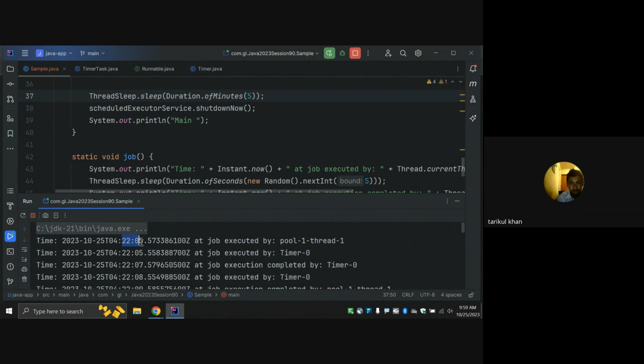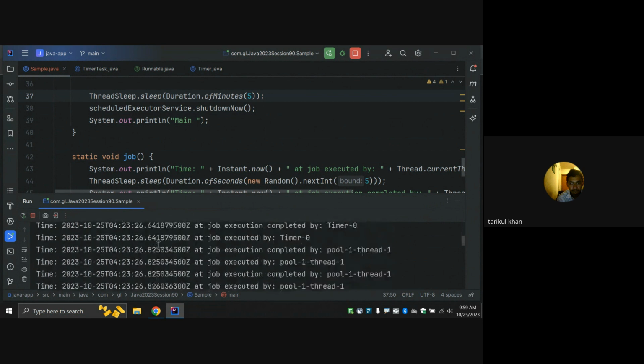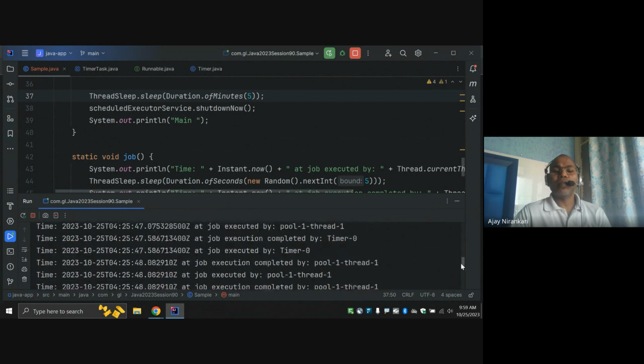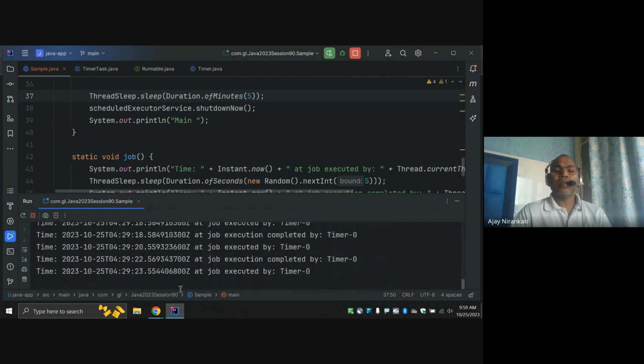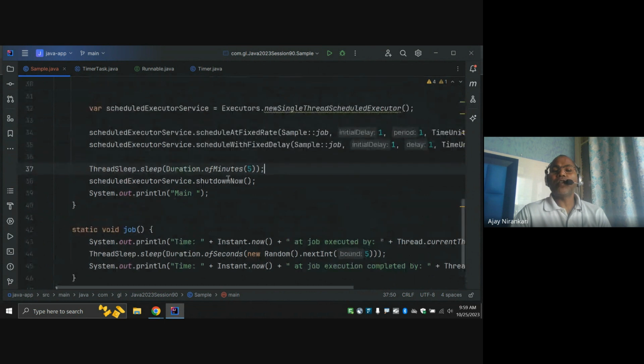4:22. Still 4 minutes, still taking lots of time. 5 minutes means still something is going on, right? Let me stop it, and it's still going on right now. And we have to change to 1 minute, 2 minutes, whatever, right?